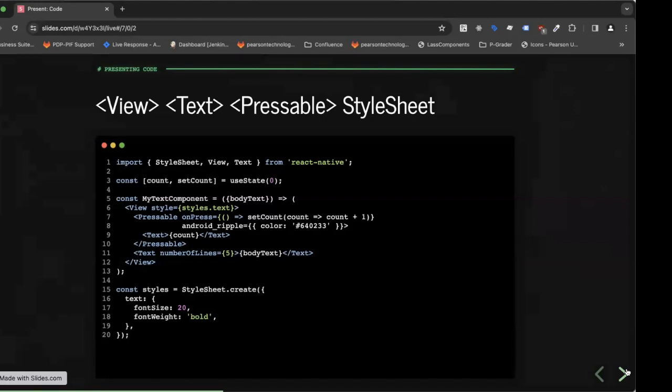Now, if you look at the font size, you might wonder, it just says 20. That's actually the pixels on the device. Whereas in CSS you would probably see 20 px or 20 rem or 20 em or something like that. In React Native, there are no units. It's just a number and it's just the pixels. So it's a little simpler in that regard.